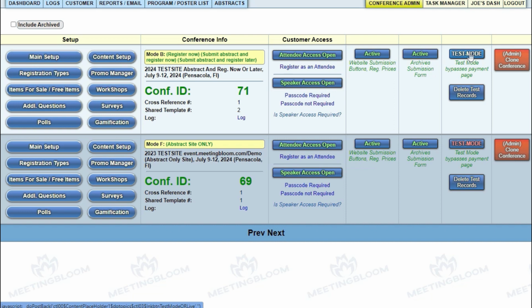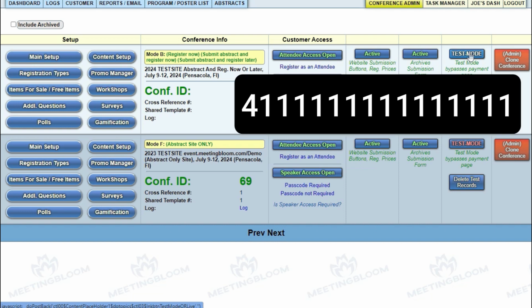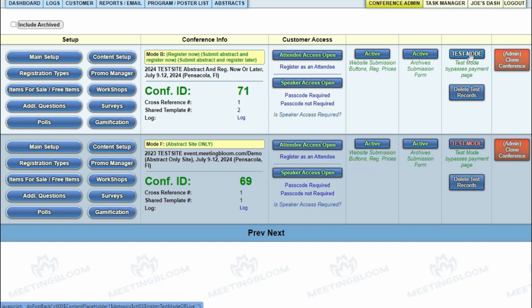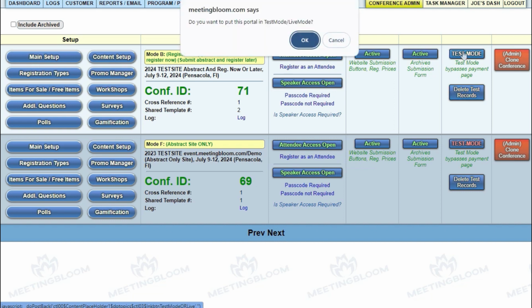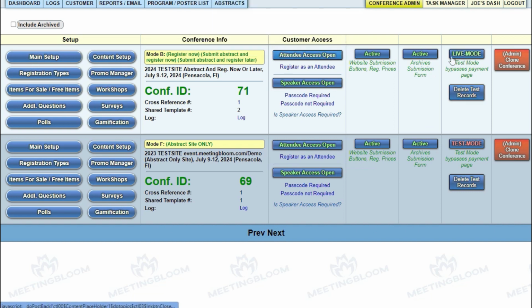While you're in test mode, you can use the credit card number 4111, a test credit card number that they make for Visa that will let you do test submissions to make sure that your portal is flowing the correct way, and you can test your emails. So it's a nice way to test your submission form without actually having to use a real credit card. Once you get everything tested and everything looks great, you click delete test records, and this will delete all those test submissions that you created, and then you can turn your site to active. So now the site is in live mode.